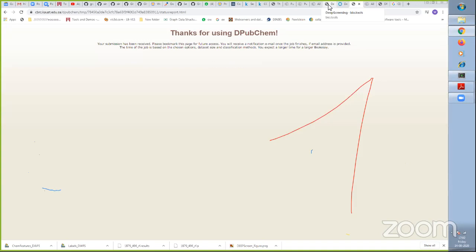AlphaFold you use for target structure prediction, because when you are limited by time and you want to get the structure of the target protein in quick time, you can use a predicted model. Second, once you have the structure in hand, you can do virtual screening using these tools that I mentioned: DeepScreening, DeepPubChem. This kind of virtual screening service can be used.